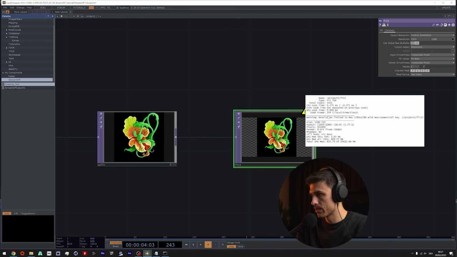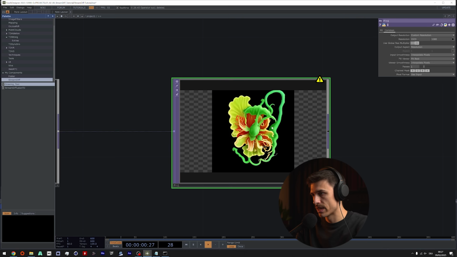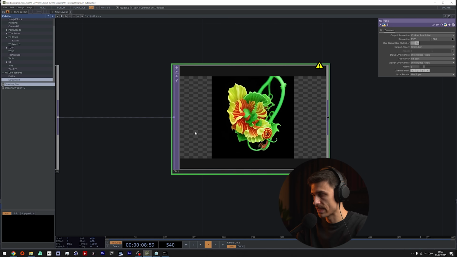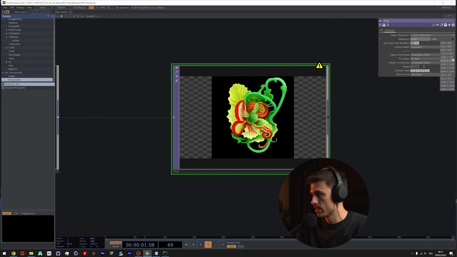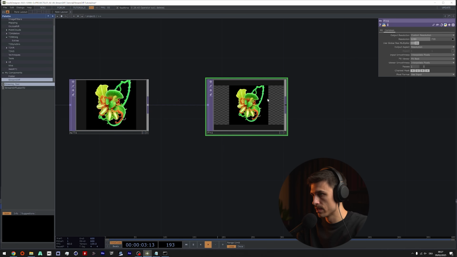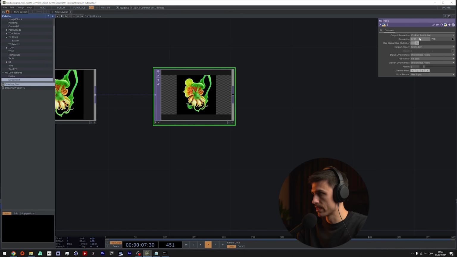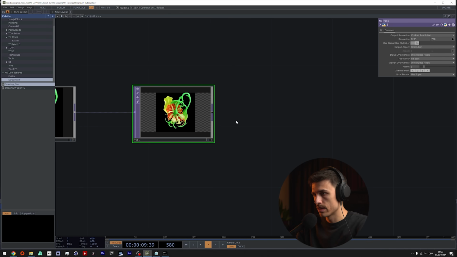It's going to tell you that the resolution of the non-commercial key is limited to 1280 by 1280. It doesn't really matter because it's going to downsize it to whatever is the maximum resolution that is possible with this license, but in the correct aspect ratio. So in that case, it's going to be 1280 by 720. Now that's gone, but it's basically the same thing. So we can leave it at that.